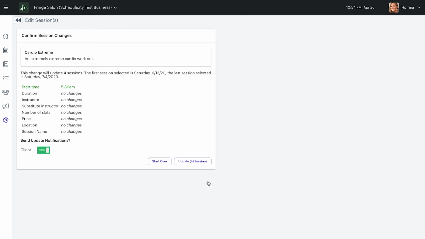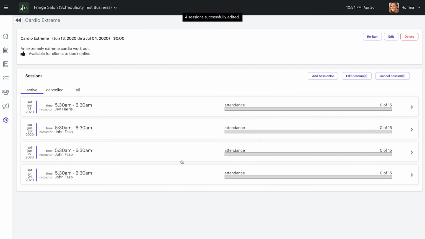Now, review and confirm your changes. If you want an updated notification of the changes to go out to your clients, just be sure to leave the notifications option to Yes, otherwise toggle to No. Hit Update to finalize the change or hit Start Over if you need to. These changes will now be applied to all selected workshop sessions.